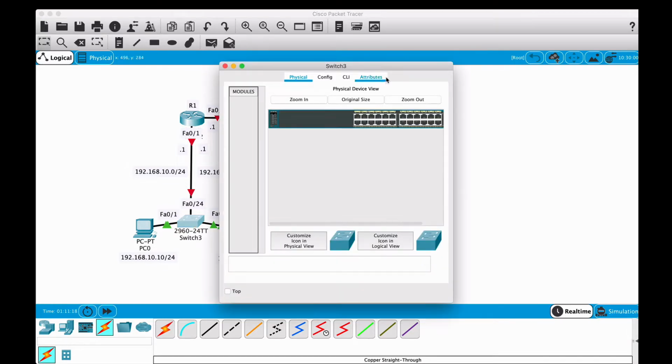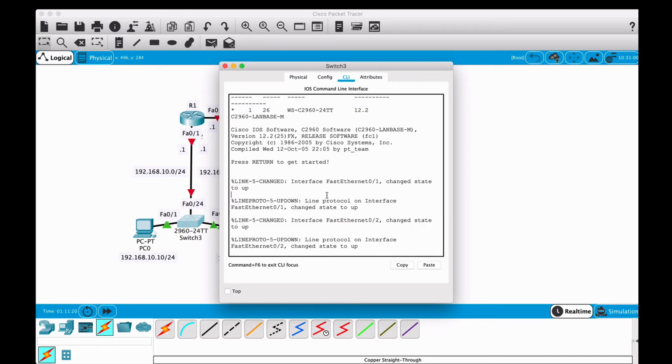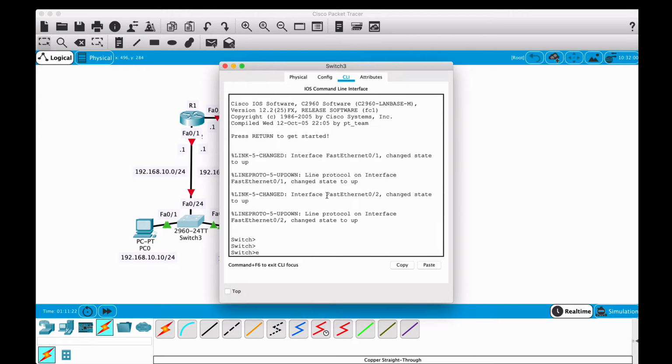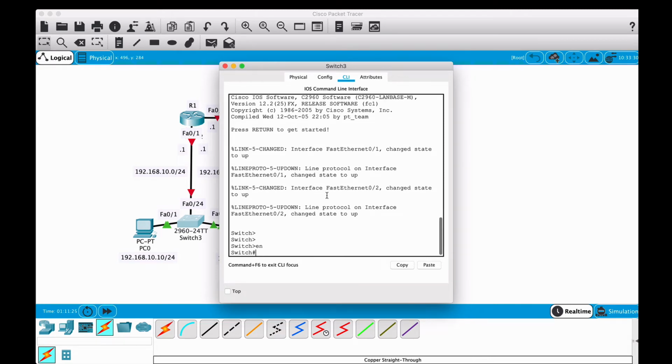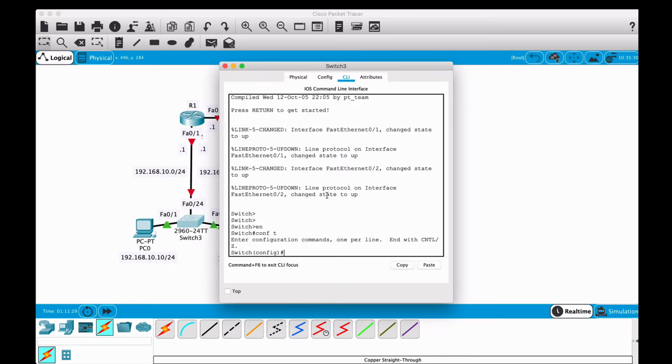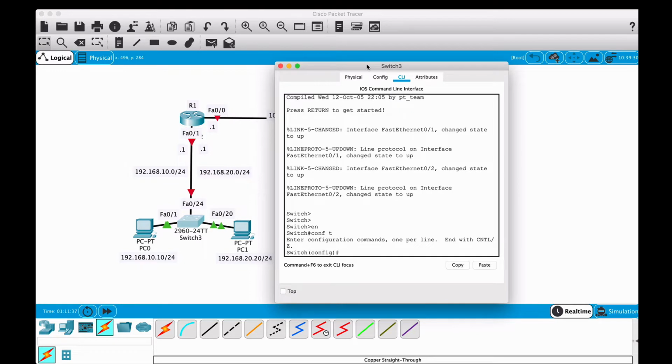So I'm gonna click on the switch, and it's a brand new setup. I'm gonna go to enable and configure terminal, or conf t for short, and I'm gonna start with creating VLANs first. The way that you create a VLAN on a Cisco switch is super simple. You just write VLAN and then the number.